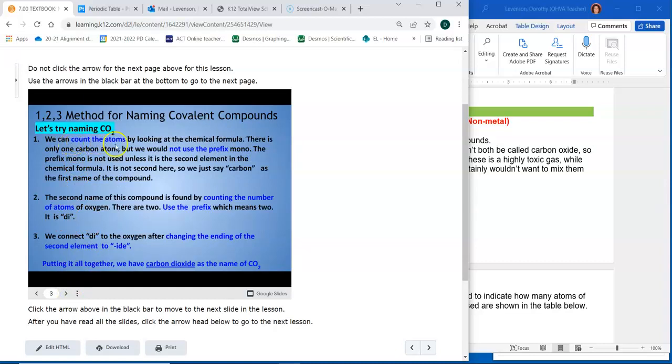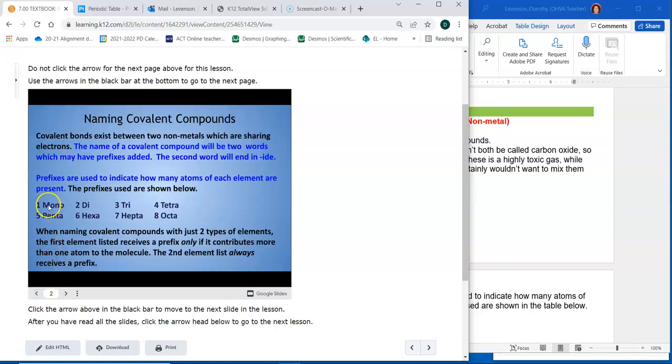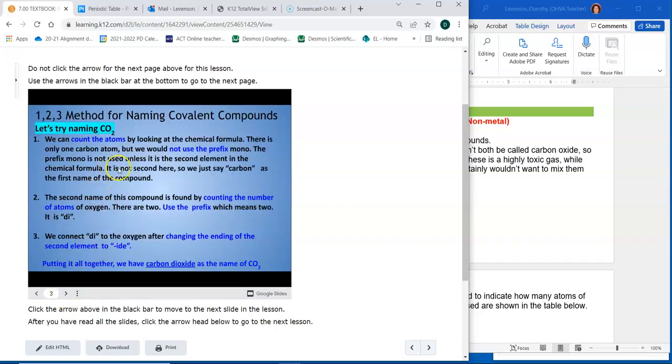Now, basically what you do is you count up the atoms in the formula, like CO2. There's 1 carbon. I know there's not a 1 there. We just assume it's a 1. And there's 2 oxygens, right? So count them up. We know 1 is mono and 2 is di. So we have to use our prefixes to tell us how many carbons and how many oxygens, except you don't ever have to use mono on the first one, okay? We're not going to say monocarbon, right?